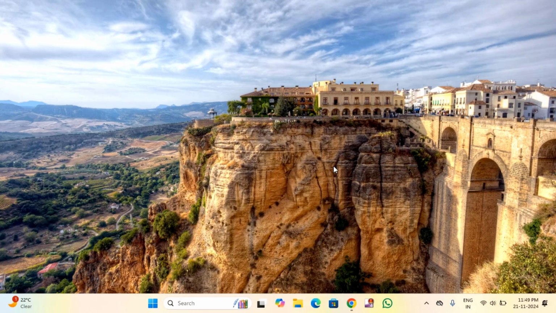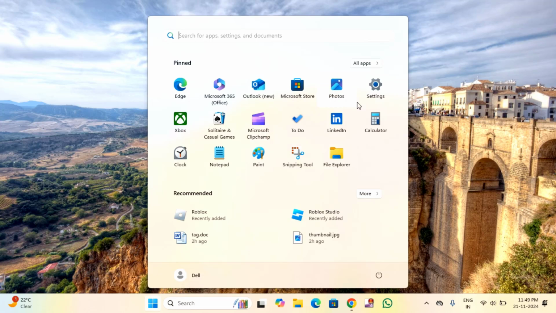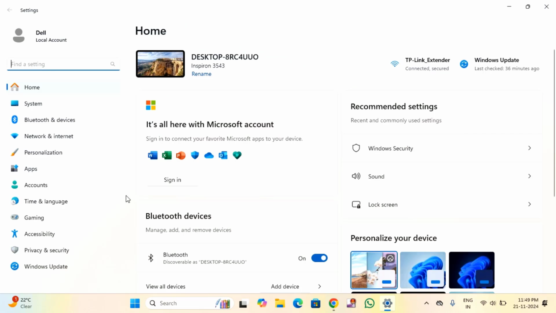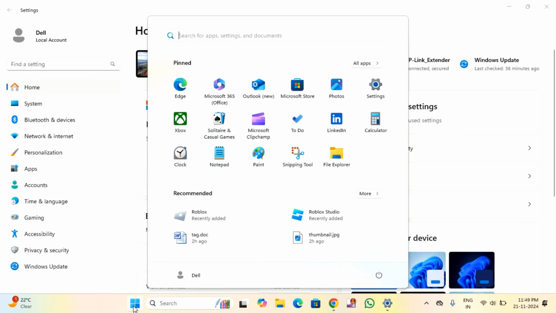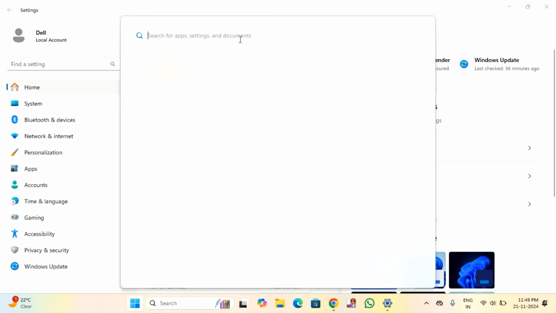Guys, if you are seeing the printer error code 0x00000709 on your Windows 10 or Windows 11, then I will show you a simple method to fix this issue. In this, the first method is you have to just click on the start menu, then click on settings, or you can just click on this start menu, then type here troubleshoot.